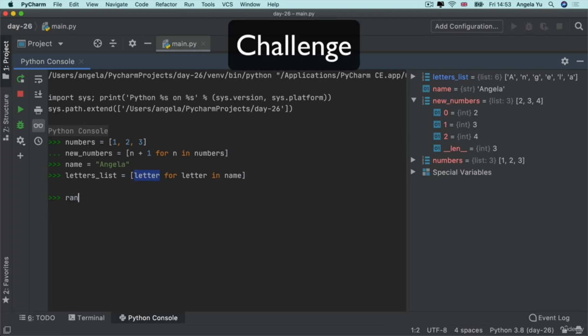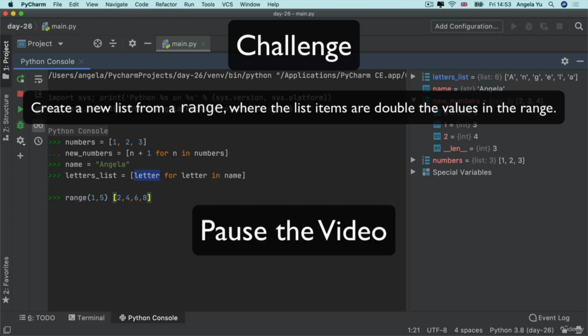Here's a challenge for you. Can you take the range, which is also a sequence that we can iterate through, and create a range between 1 and 5? Remember that the way the range works is it's going to take 1 and then 2 and then 3 and then 4, but it's not going to go up to 5. I want you to loop through this range and create a list where each of the numbers in the range is doubled. The final list should look like this: 2, 4, 6, and 8. Pause the video and see if you can complete this challenge.